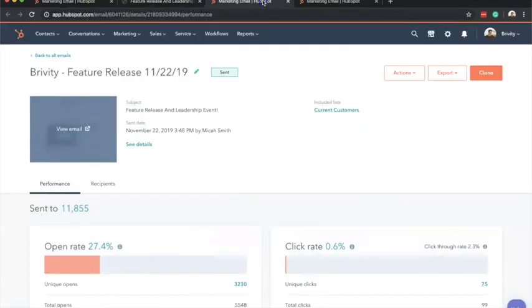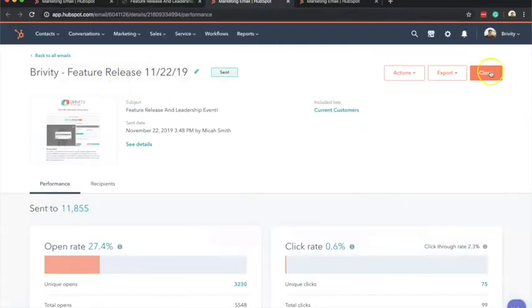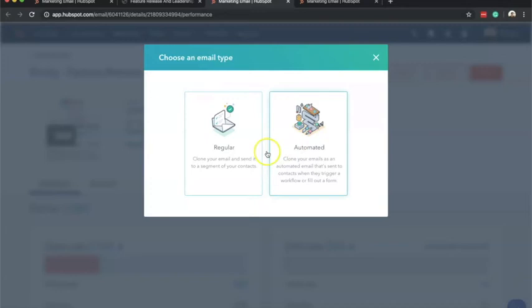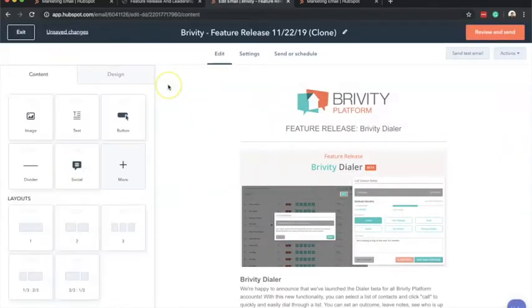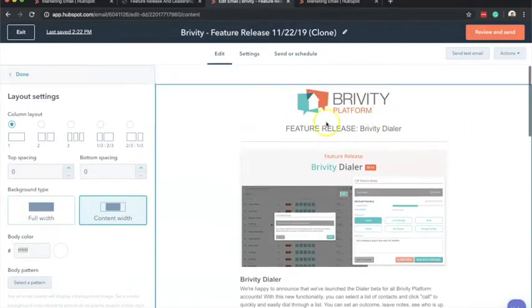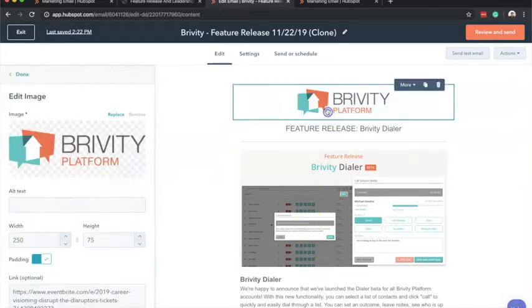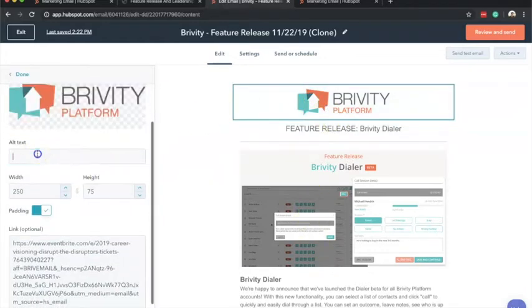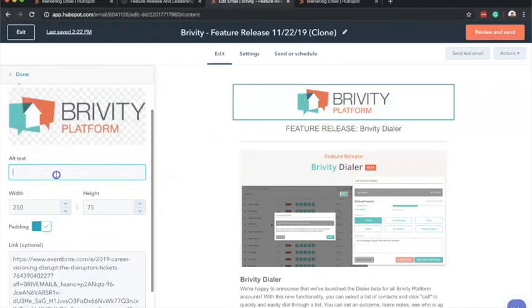It's pretty generic. And so every week I just clone the feature release from the week before. I send it out as a regular email, because the difference between regular and automated is that regular is a one-shot email, and then automated means that you're going to be putting it into a workflow where after something happens, it'll be sending it out regularly. So you can change the date up here, and this is pretty straightforward. It's drag and drop, so when you click into each one of these things, you can do alt text, so just be aware that there might be alt text on an image that you upload.